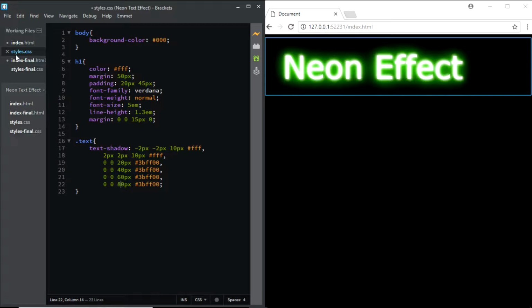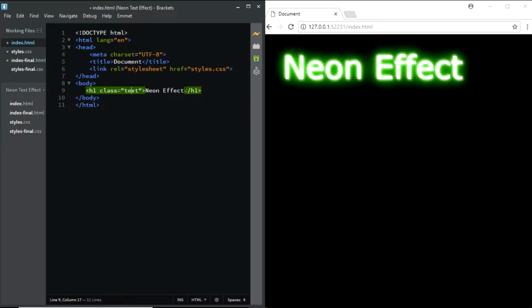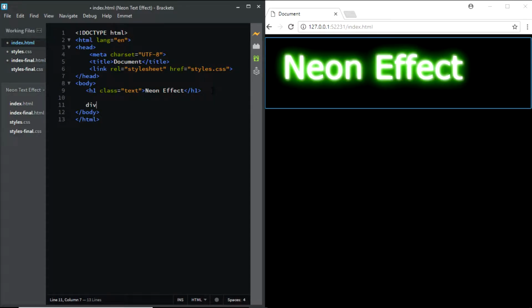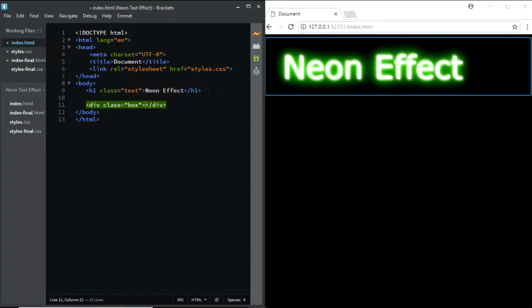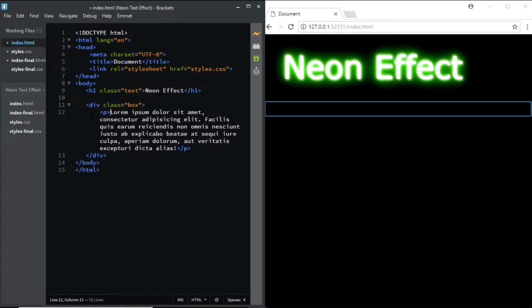Now if we move back to the index final file, we also have a text block with a border having the neon effect. So let's see how we can do that. I'll go to my index file. Just below the h1 tag, I'll add in a div element with a class of box. And inside this div element, I'll add a p tag and some placeholder text. So this is all we need right now. Let's go to the CSS file and style the same.